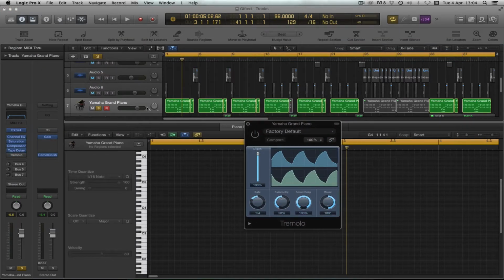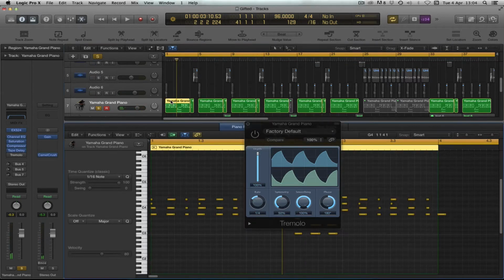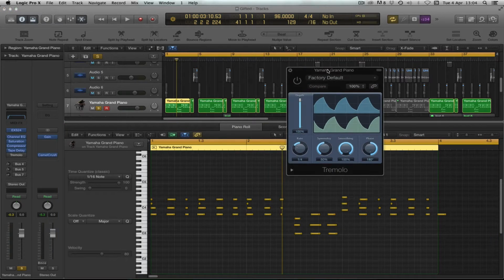Now, I played these chords in manually, just using my computer keyboard, and I didn't play them perfectly in time. I think I have moved some of these MIDI regions around a little bit to get it a bit closer to in time, but I quite liked the loose feel to it, so I didn't want to quantize. However, on listening back, I still felt it was a little bit too rough.